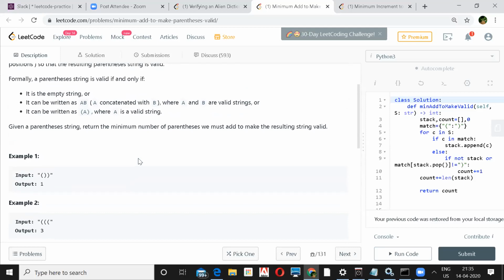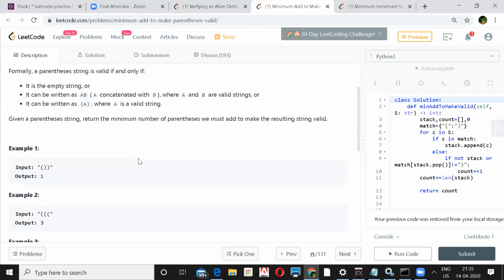I think we can solve it using a stack. If we encounter an opening brace, we'll put that into the stack, and if we encounter a closing brace, we'll check the stack: if an element is present, we'll pop, and if the element is not present, then we'll add 1 to the result.